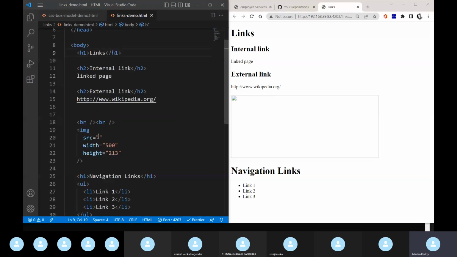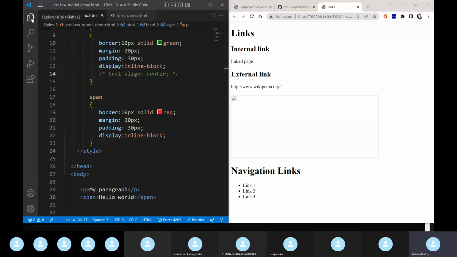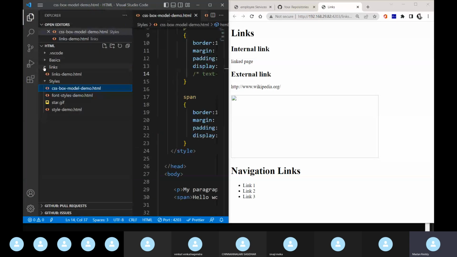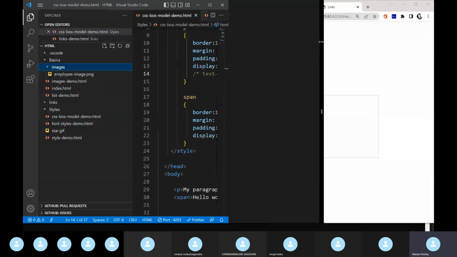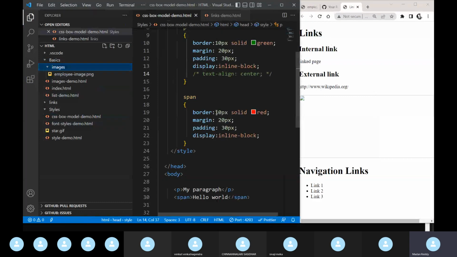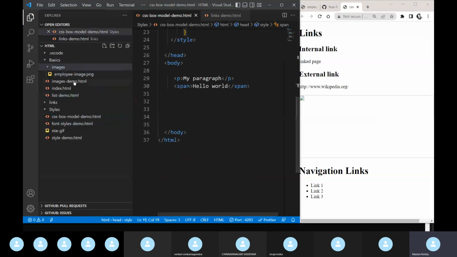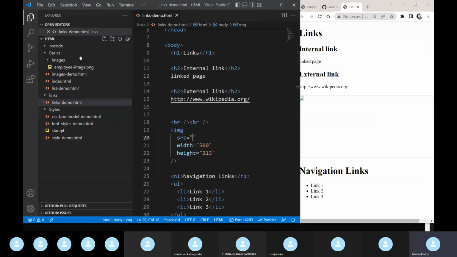Right here I wanted to provide some image. I think I already have the image. If you go to the basics folder, I think I already have the image somewhere. So here, image, I'm going to use this image. I have already provided one image in the basics, so I'm going to take that image. I'm just going to take the reference, and it will come. Okay, I'm going to use this image.